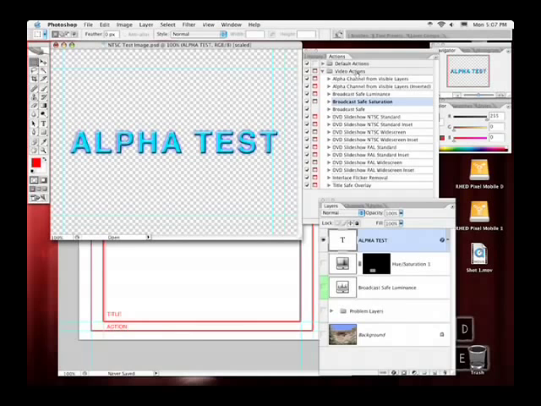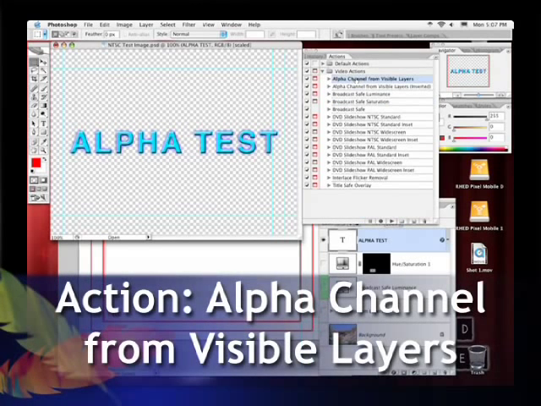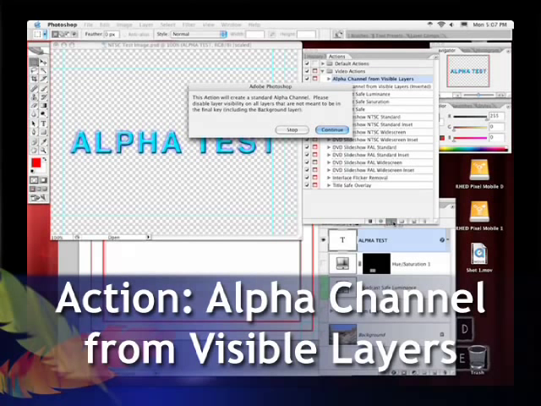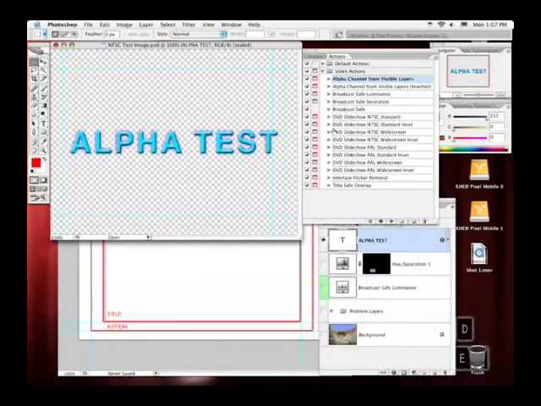I select Alpha Channel from Visible Layers, and I click Play. The action lets me know it's going to create a standard alpha channel. I click Continue. And it's done. Now, I think that's even faster than I can do it manually, so I have no problem using this action. It works.